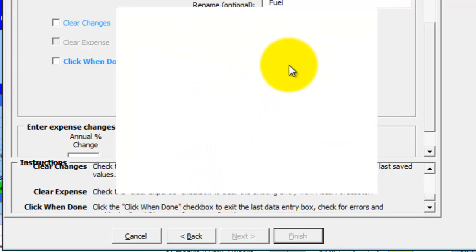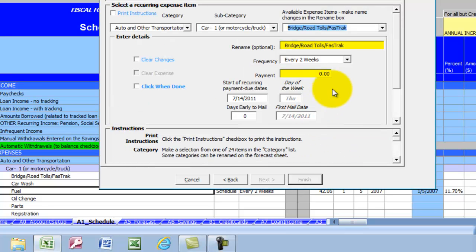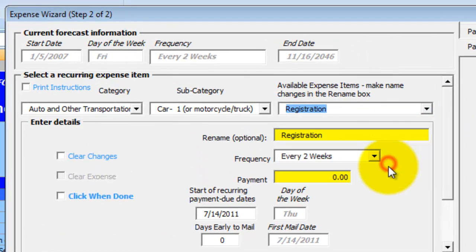Click Finish and Yes to answer, do we want to enter another expense? Our entries are stored on the sheet in the back. Let's find registration for the same car. We'll change frequency to yearly and enter the payment and start date.